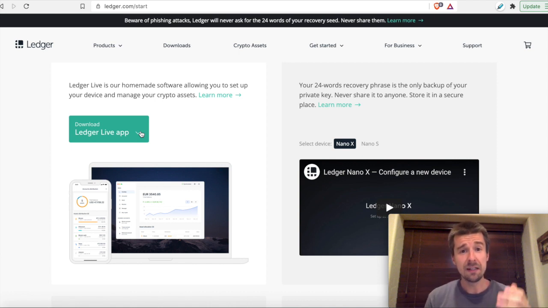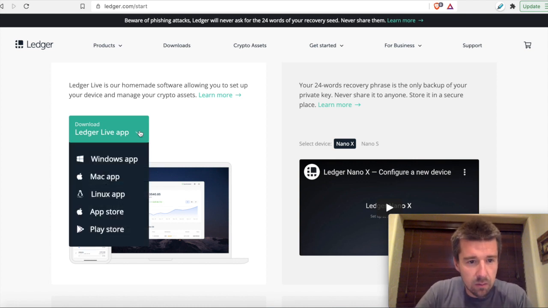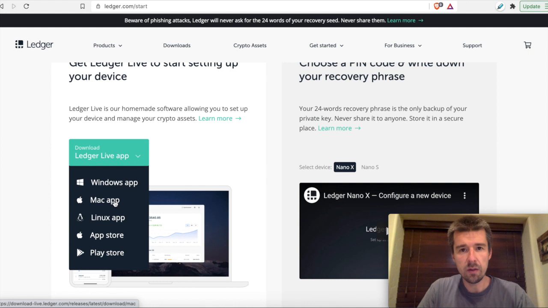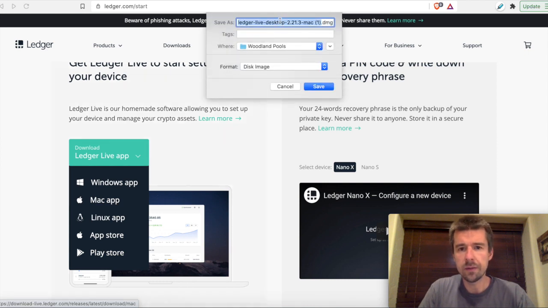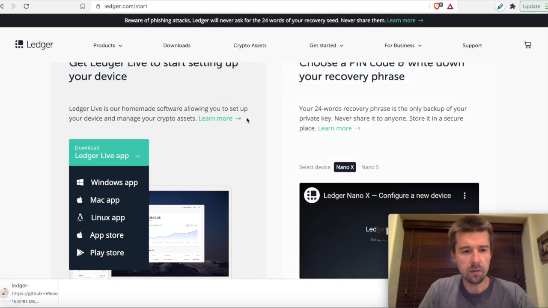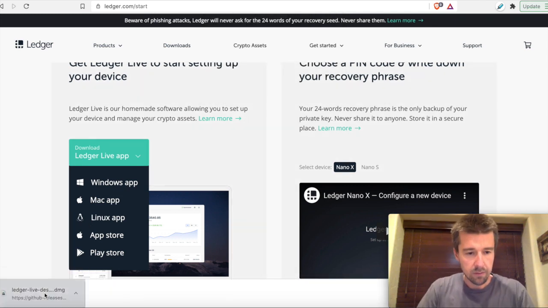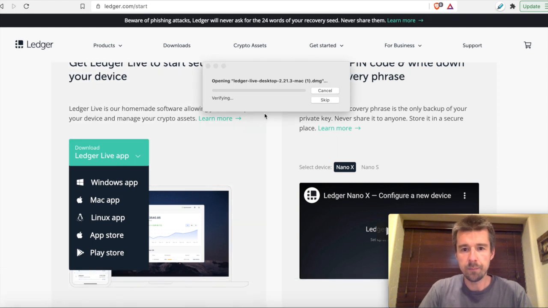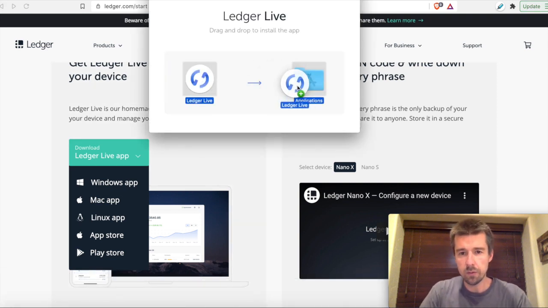We're on the website. It says download Ledger Live, so let's do that, okay? So we're going to click download Ledger Live. I'm on a Mac, so I'm going to go ahead and say Mac. All right, so yeah, download it anywhere is fine. So we're going to let that download. Okay, it's downloaded. So let's go ahead and open that up. All right, we'll drag it into applications.